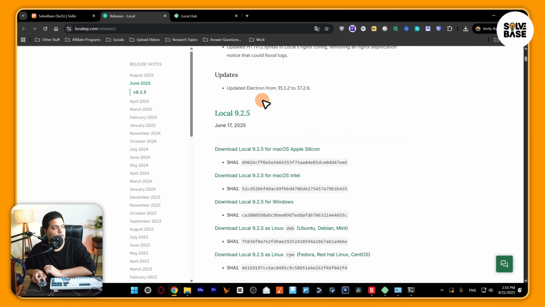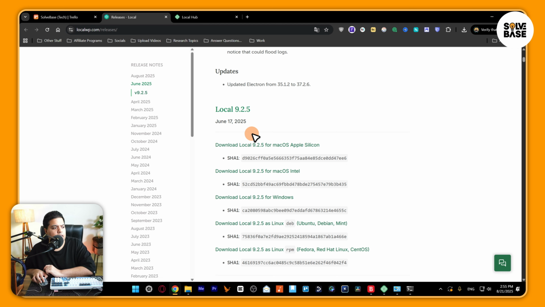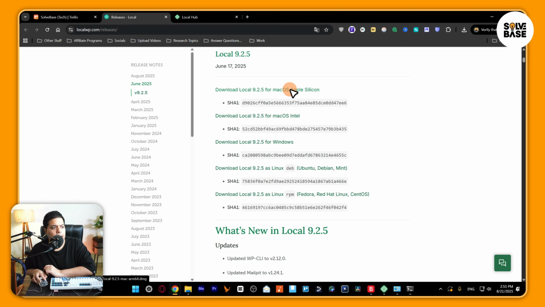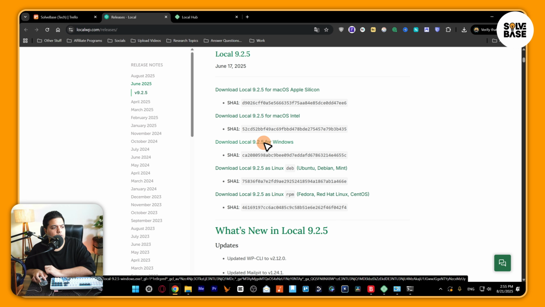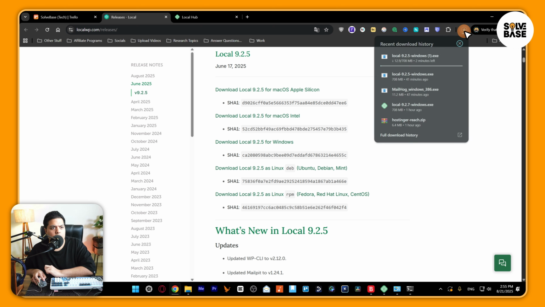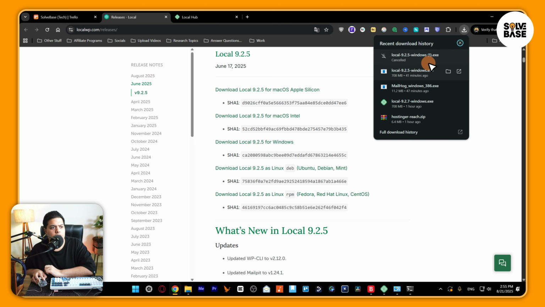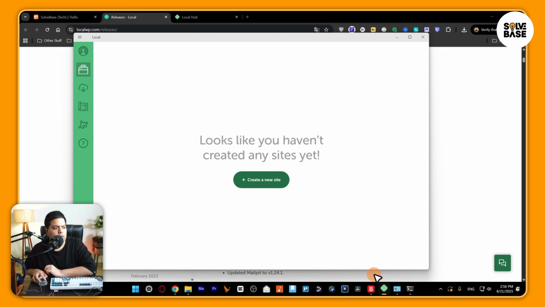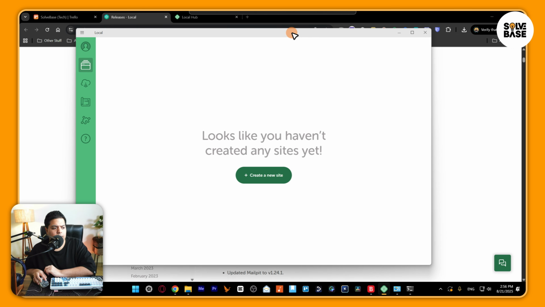So you've done that, you need to go over here on this website and install for either macOS, Windows, or Linux. Then just click here. For me, I've got Windows, so I'm going to click here to install it. And then you need to install this. You've got this .exe file, just click on it to install it to your computer. Once done, you should be able to open it up and start building WordPress locally.